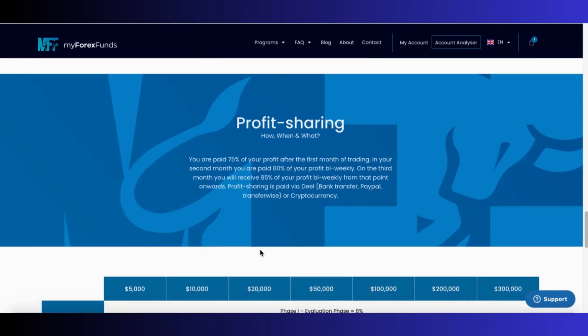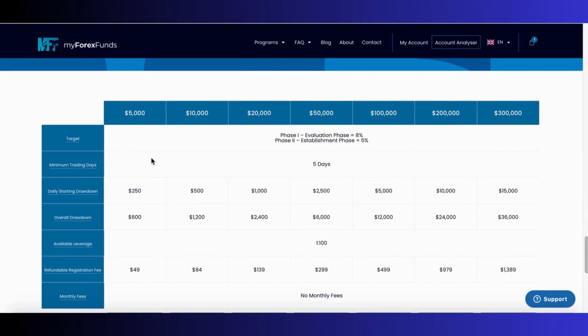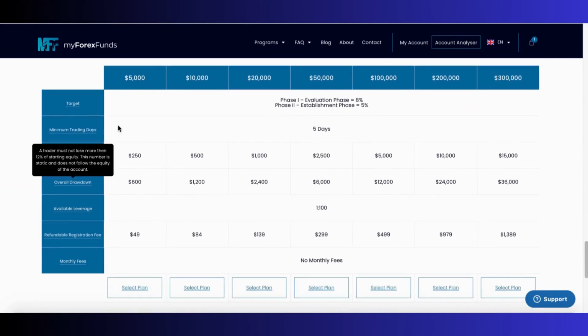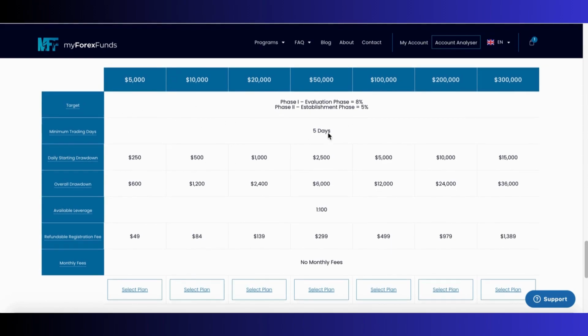So if you go down, you will see the amounts and the accounts they give you. The registration fee for the $5,000 account is $49. The minimum trading days is there, they've already said it to be 5 days. The daily starting drawdown for the $5,000 is $250. The overall is $600. For the $10,000, it is $500 daily.